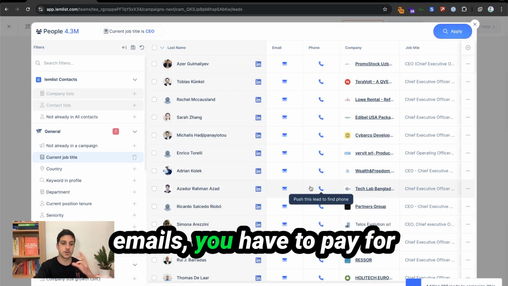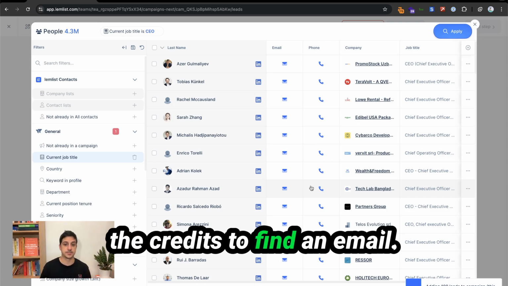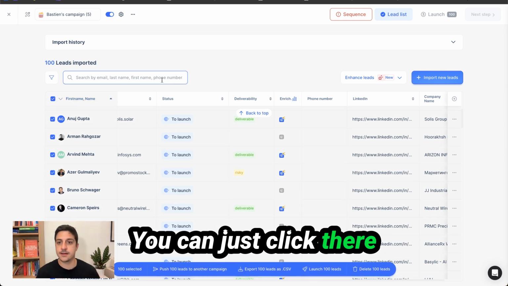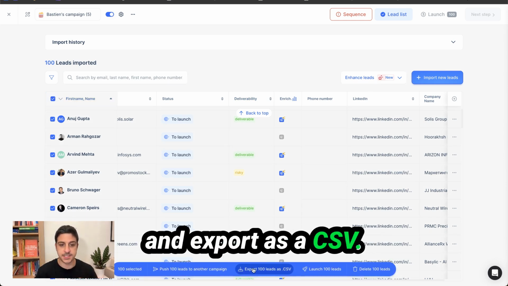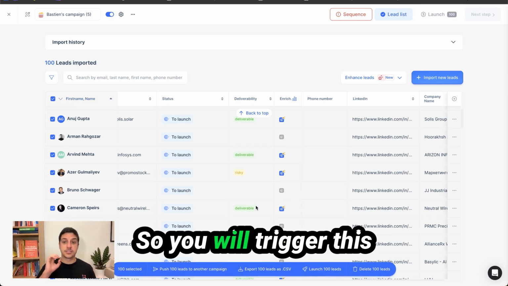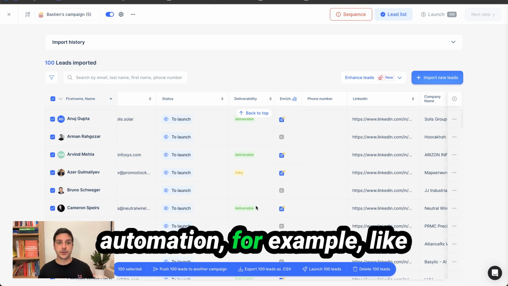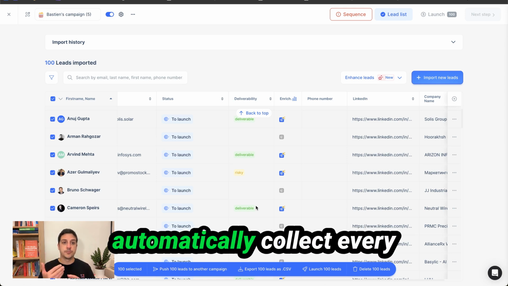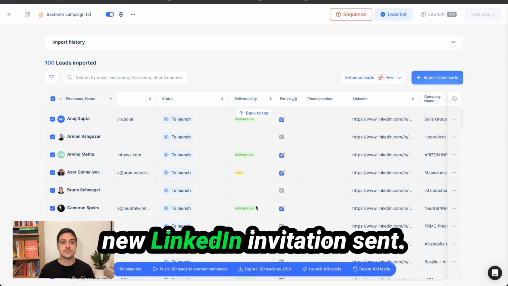Find verify email, you have to pay for the credits to find an email. Okay, now you have your lead list. You can just click there and export as a CSV. So you will trigger this campaign with your LinkedIn automation, for example, like invitation sent and message sent. And HubleadLead will automatically collect any new LinkedIn invitation sent.